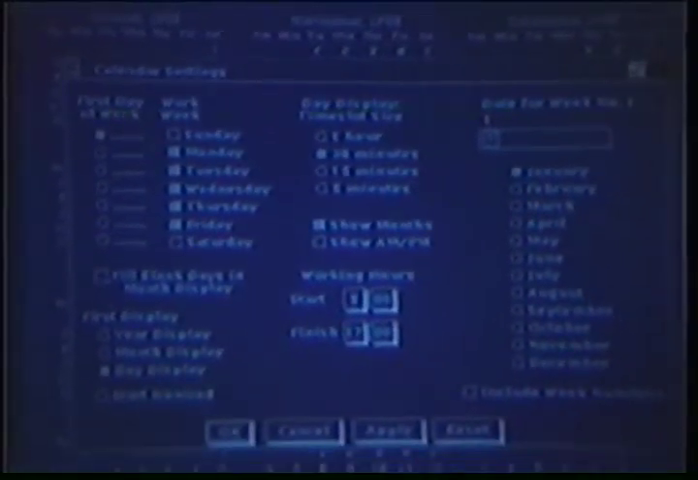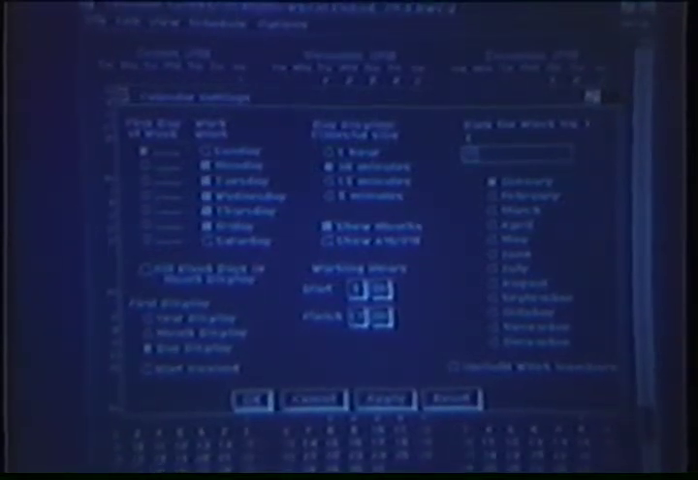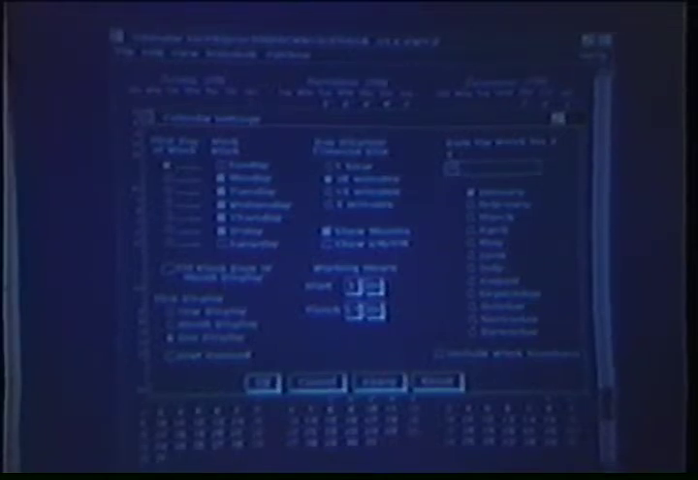Some of the things you can change is you can say what the first day of the week is for you. Maybe Sunday, maybe Monday, who knows? It could be anything, I guess. If you notice here on the month display that Sunday and Monday, the 30th and 31st of October, are not filled in. Well, if you clicked on here, it would fill those blank days in.